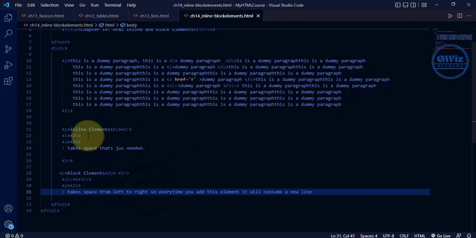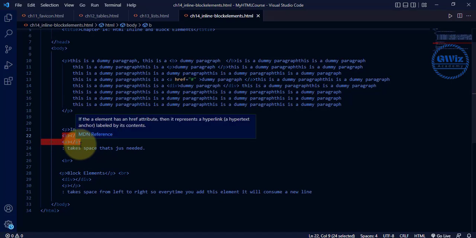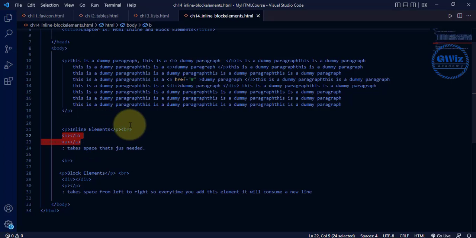See, what exactly are inline elements? There are two examples of inline elements. One is the B tag, one is the A tag, and inline elements don't need a new line. It just takes the space that is required for itself. But a block level element will take an entire line of space. In the sense, the complete horizontal extent from left to right of the browser. It needs complete space. So if you add one more p tag, it will take one more line.